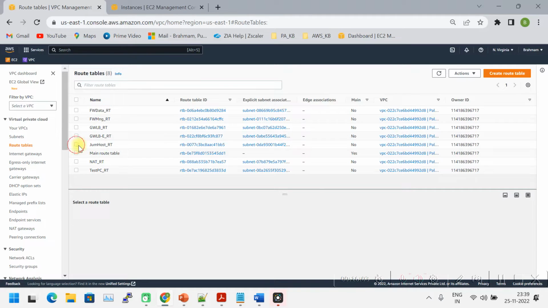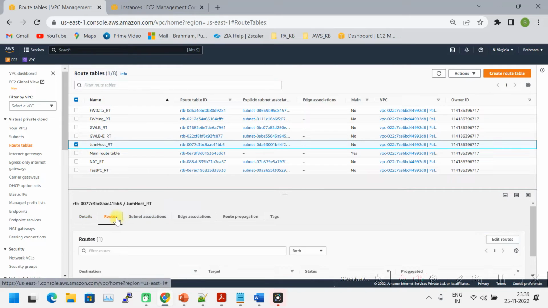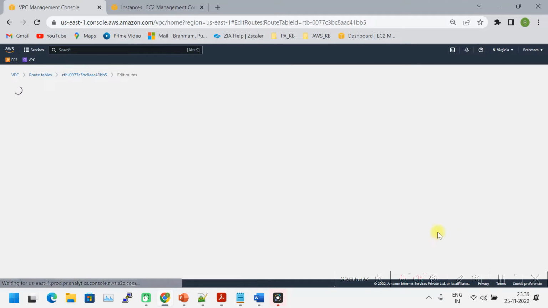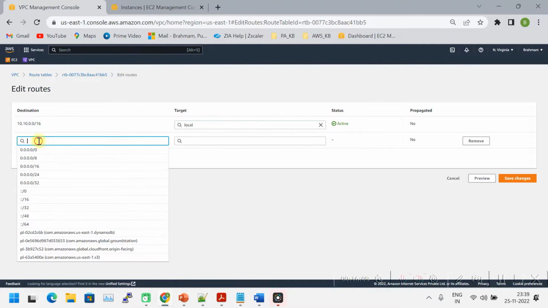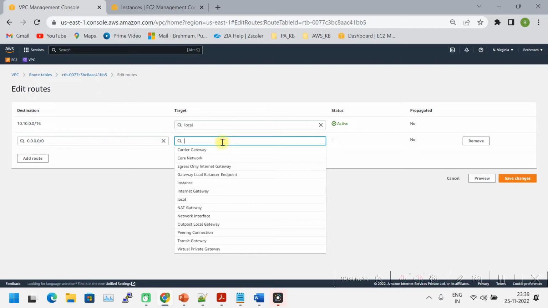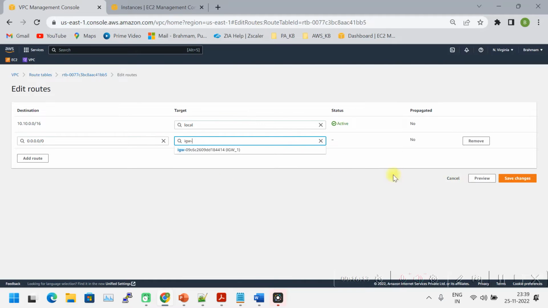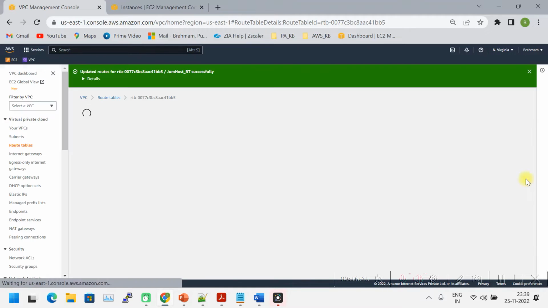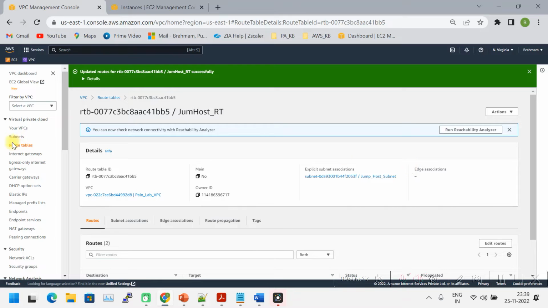Then go back to the route tables and we have one more public subnet that is for jump host. So let's select the jump host. Now routes, edit routes, create default route towards internet gateway. So this part is done.